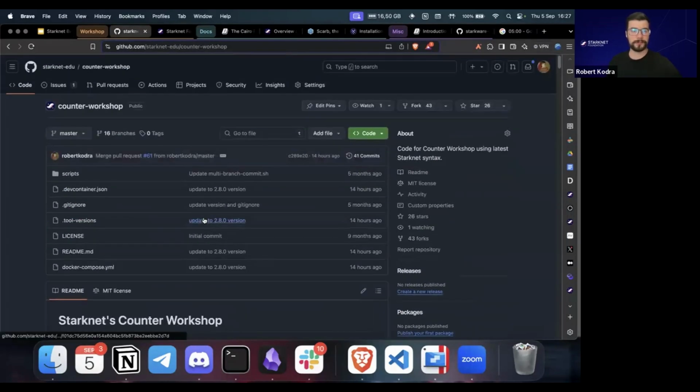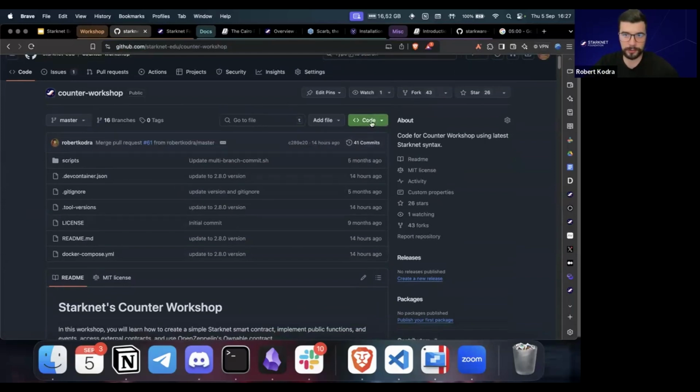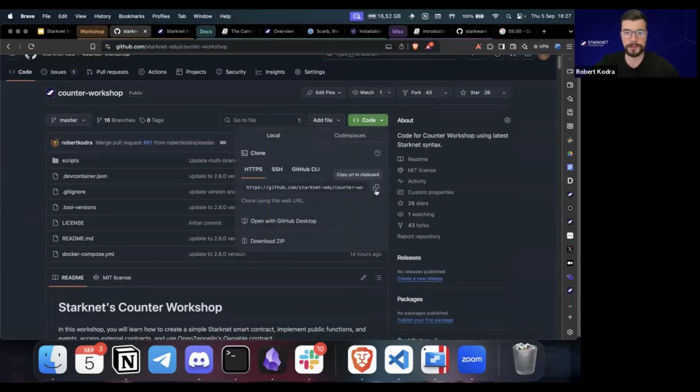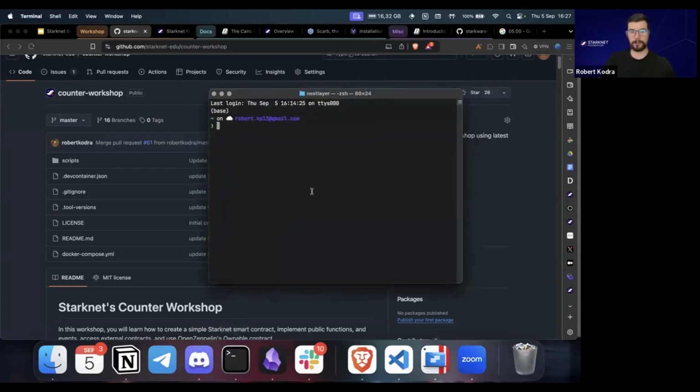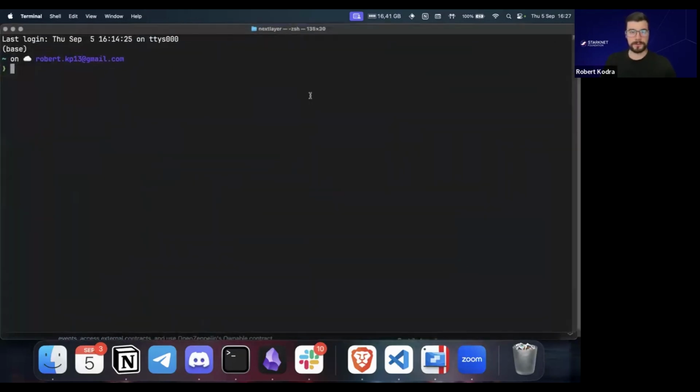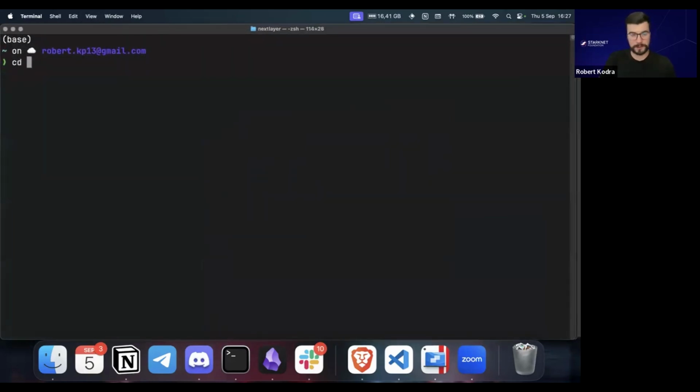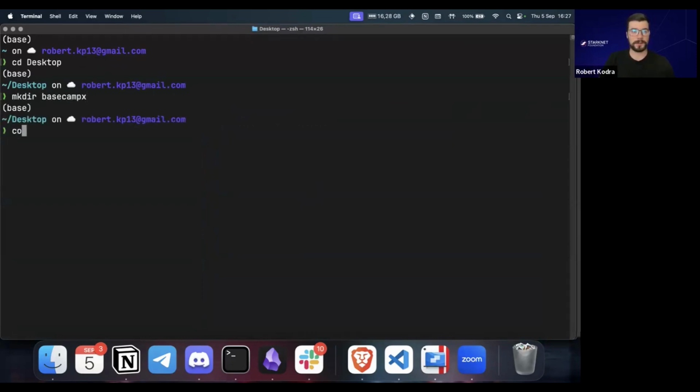So this is the counter workshop. If everybody goes on this page, you'll have the counter workshop, and what you have to do is clone the repo. So let's do that initially. I'll grab this HTTPS. Now I'm going to switch to my macOS terminal, which I'm more used to. I'm going to increase my terminal font, and then cd Desktop, and then mkdir. I'm going to create a new folder, call it Basecamp X, and then I'll go into this folder.